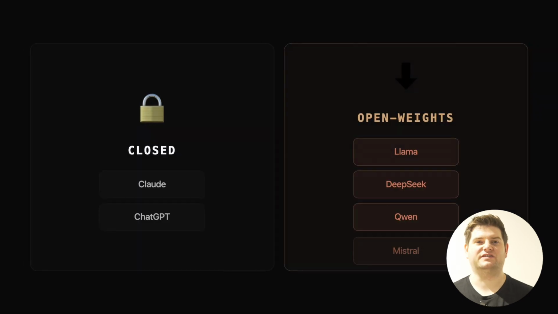Open weights versus closed. Closed models like Claude and ChatGPT, you can only access through the company's API. Open weights like Llama, DeepSeek, or Qwen, you can download and run yourself. People say open source for these, but it's usually not technically. The weights are public, but the training data and process usually aren't. Don't die on that hill, just know that the distinction exists.